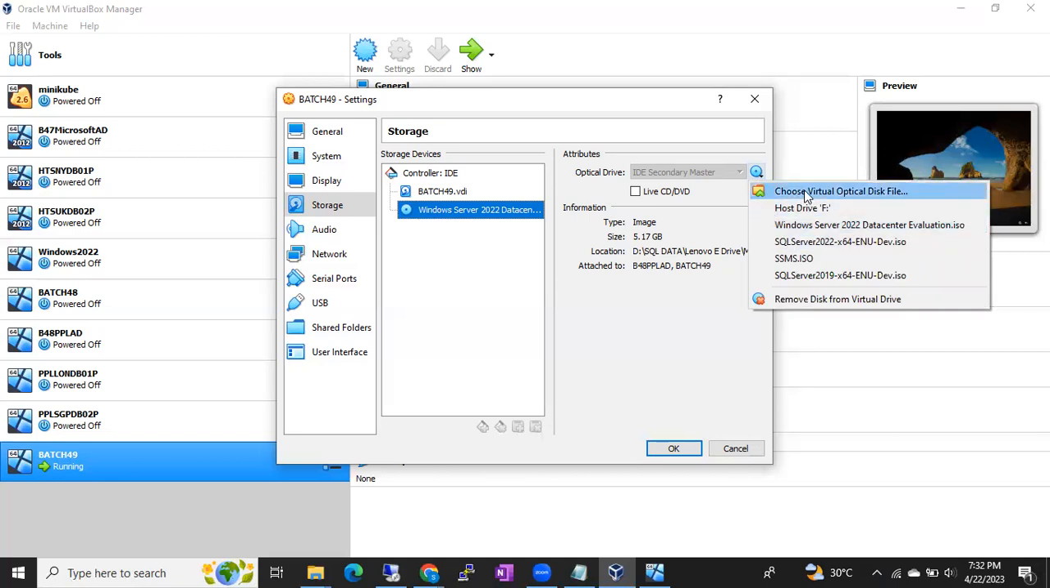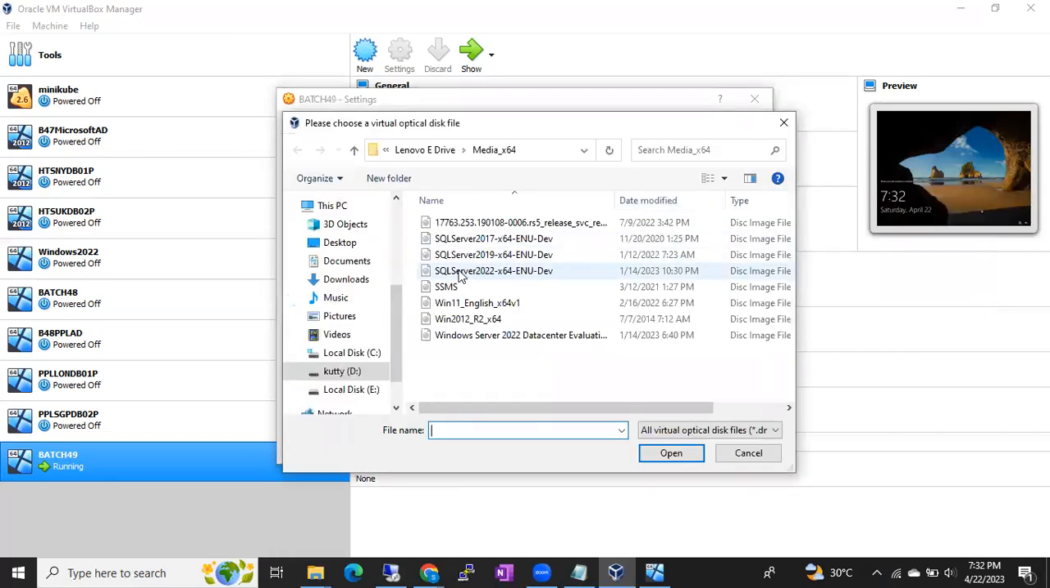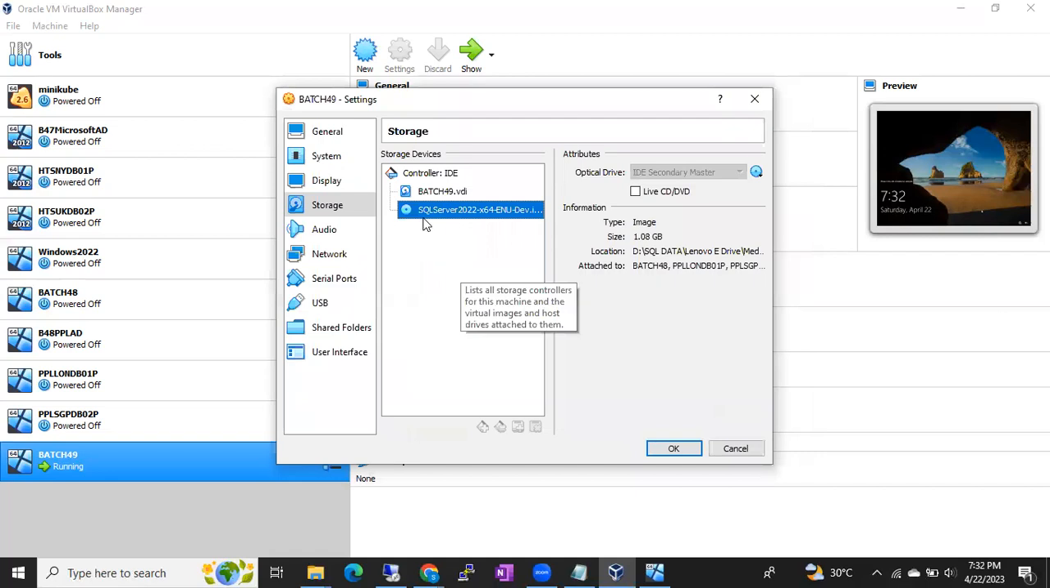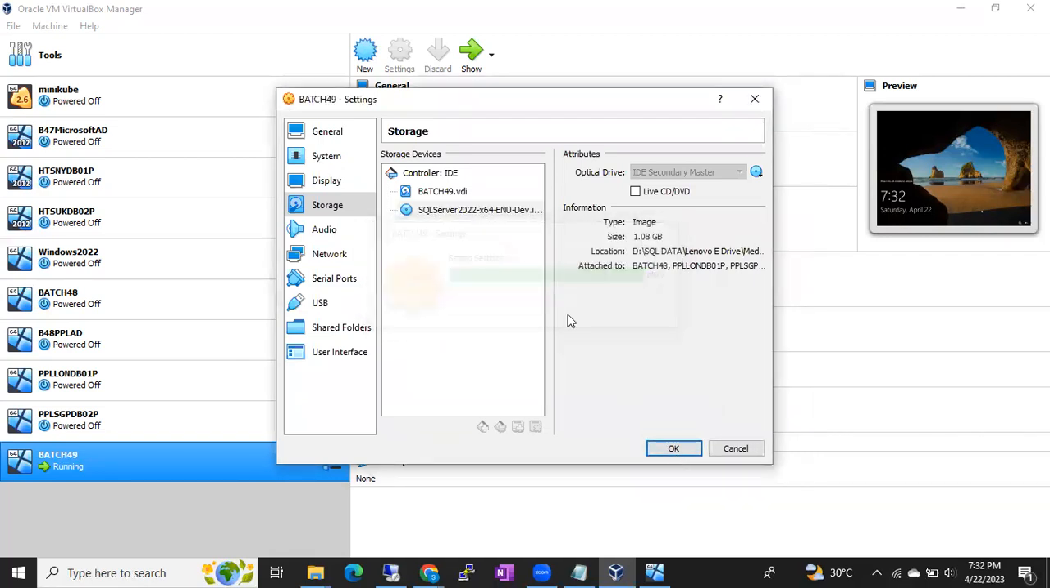So I have to attach, okay, choose virtual optical disk file, and you can see, once you have downloaded the file, I gave you two links, right? So once you have downloaded the files using those links, you can see files like this. Okay, this is my SQL Server 2022. Double click on this. Done. Earlier it was Windows Server, now it is SQL Server. Click OK.